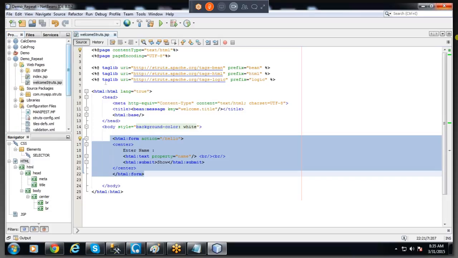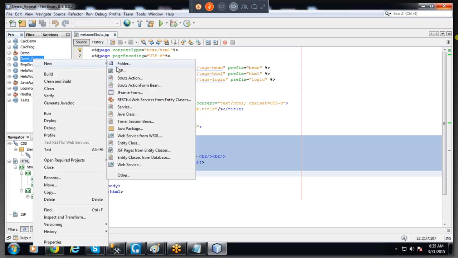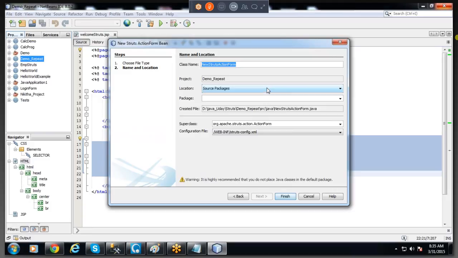Now what I want to do is right click on this one, new, structure action form bin. I have to give the name to that. See, we have this hello world form, and give the name to that as form.